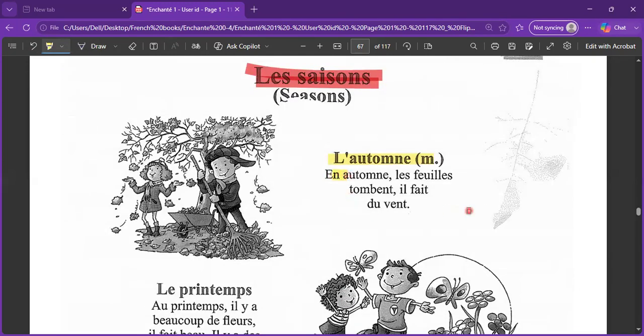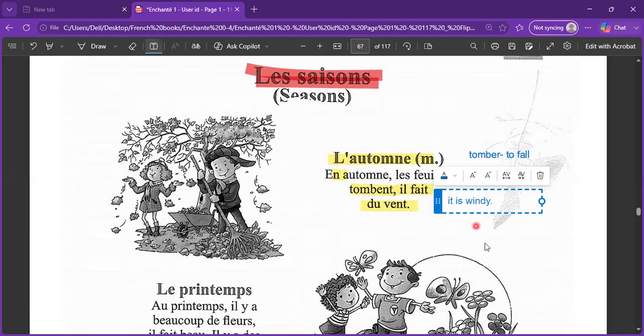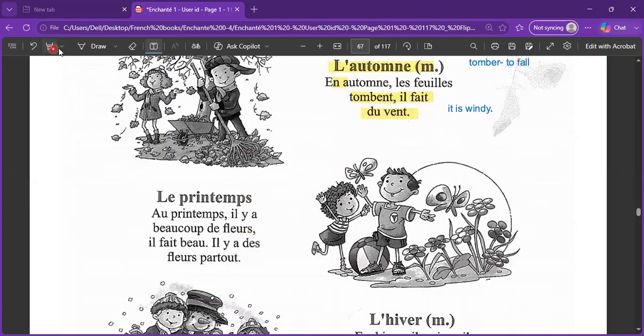En automne, les feuilles tombent. Here, tombent is the conjugation of the verb tomber, which means to fall. The leaves fall. And the set expression that you need to remember is il fait du vent. Il fait du vent means it is windy. Whenever you have to say any weather expression or climate, you just use il fait. It is to remember.